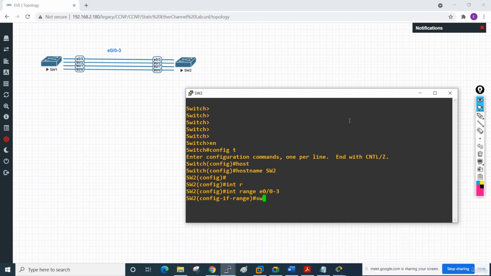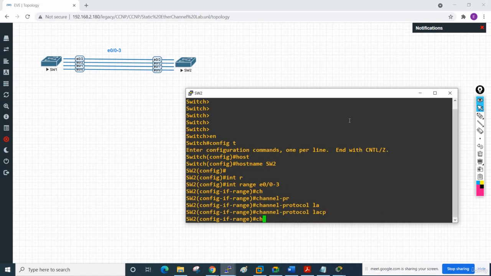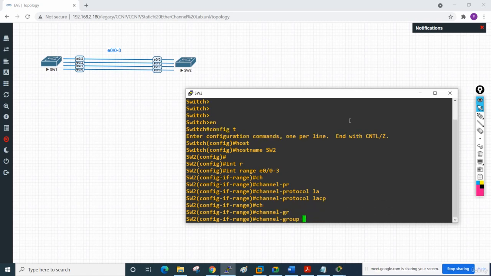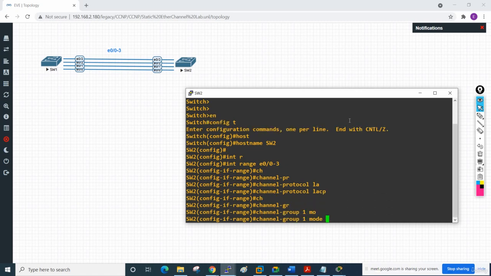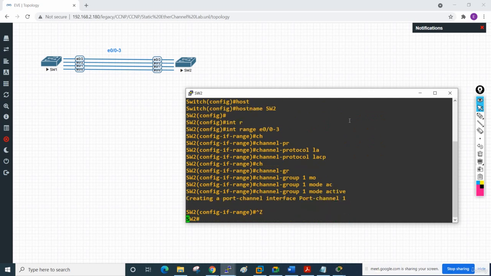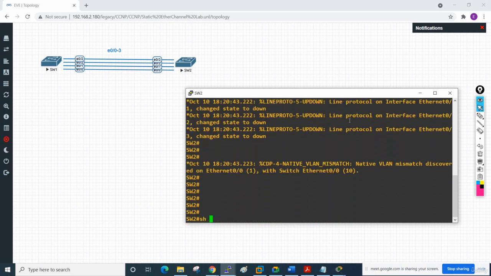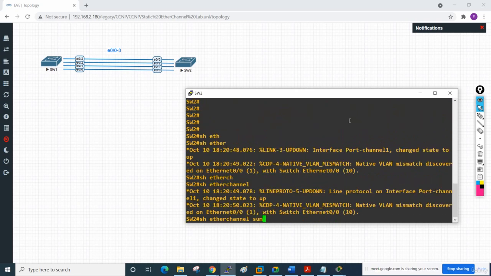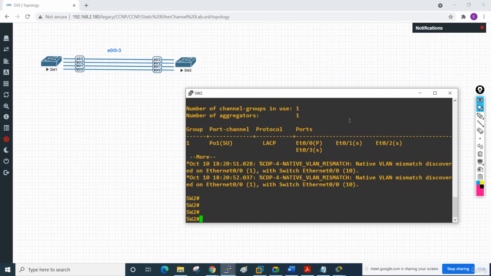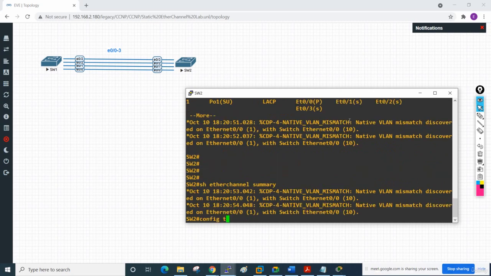and then we write channel-protocol LACP, we use LACP, and channel-group number 1 and the mode as active. Okay, we configured both sides, but it will not form because we have different native VLANs. Show etherchannel summary. If you see here, it is still down, and you are getting a notification also here.